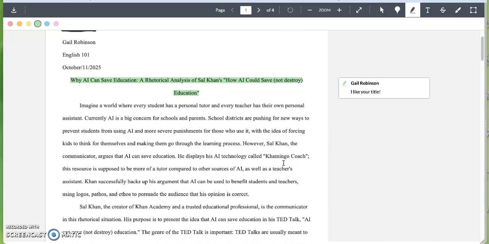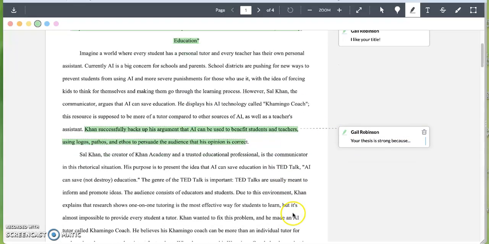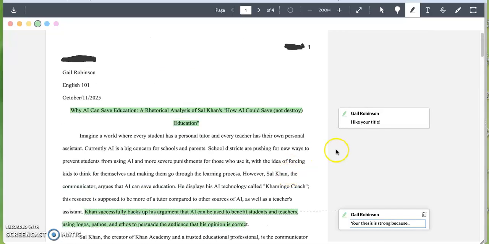I can go through the paper this way, choosing the things I want to comment on. Let's say I want to comment on the student's thesis. And you can leave as many comments as you think will be helpful to the writer.